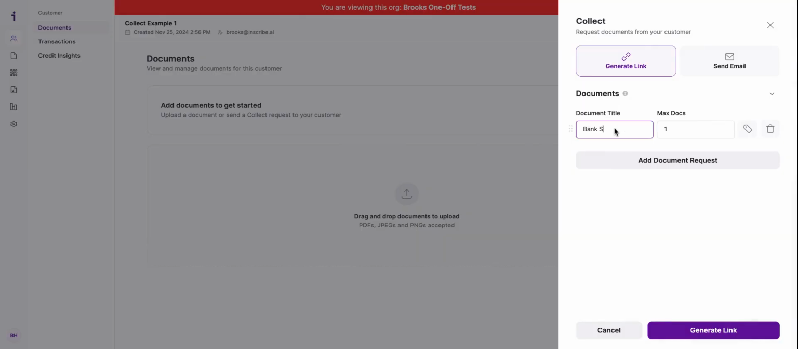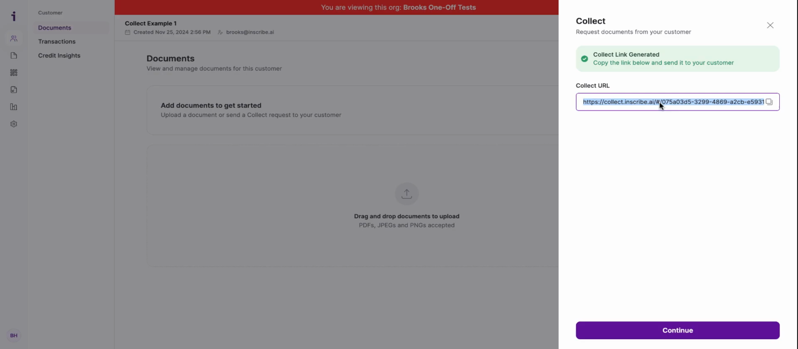Let's say in this case we want to collect a bank statement. Again, this link can be generated here from the web application, or this can be done via API. But let's go ahead and generate the link, and we'll open it in a new window.